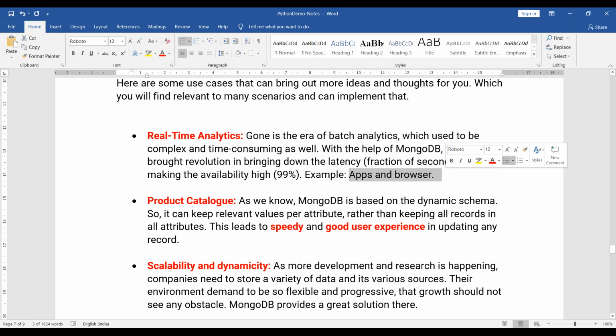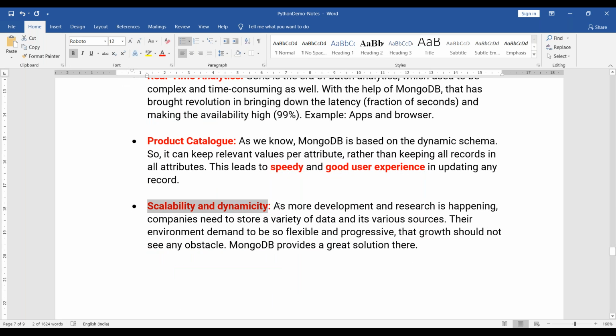An example is apps and browsers. Apps means any kind of application related to analytics, and browsers also. This kind of real-time analytics you can use MongoDB for, and product catalogs, scalability and dynamicity. As more development and research is happening, companies need to store a variety of data.